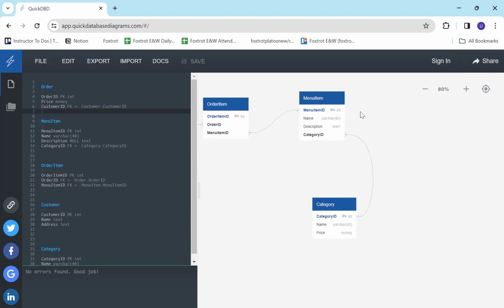On the other side, we have menu items. Each menu item has an ID and a name, because you can only really order something if it has a name. It has a description, and it has a category ID. And the category is something like salad or pizza or whatnot. And we'll assume that each category has the same price. So like all pizzas cost $5 or something, which would be amazing.